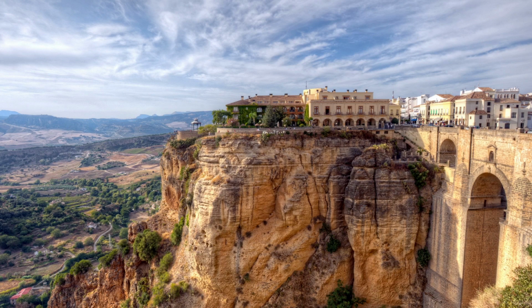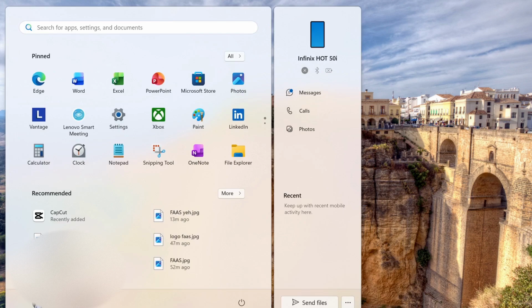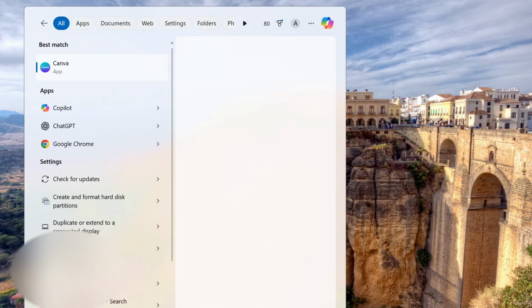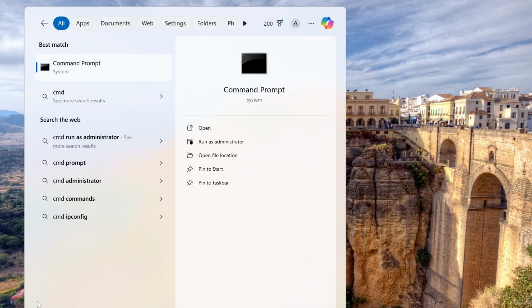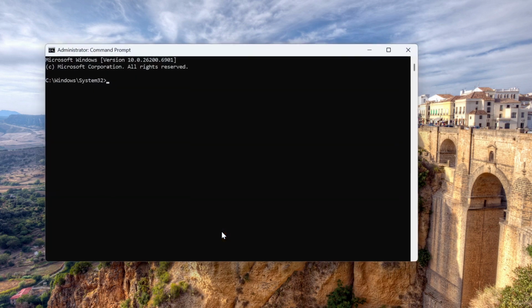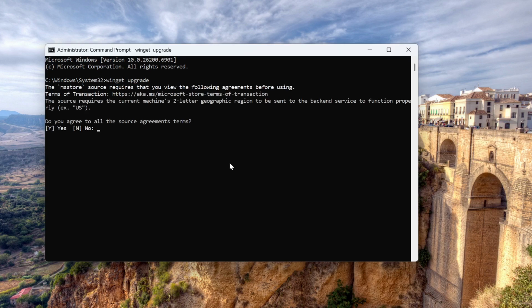So first of all, move to the taskbar and click on the Start menu and type CMD, and here you will see the command prompt. Make sure to run it as an administrator. Click on Yes and the CMD will open, and here type the command winget upgrade and press enter, and it will start searching for the apps that require an update.